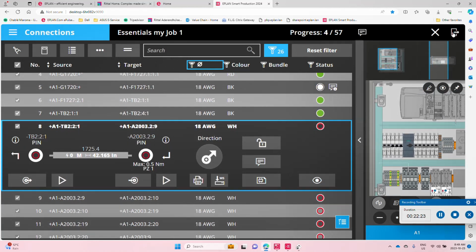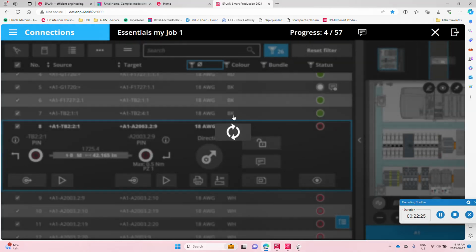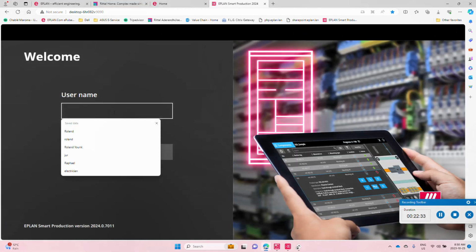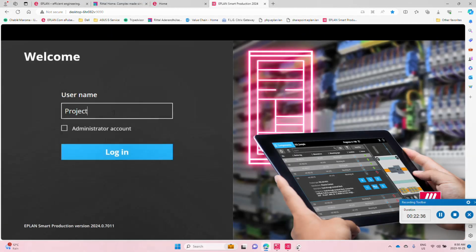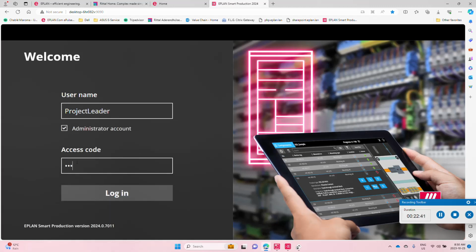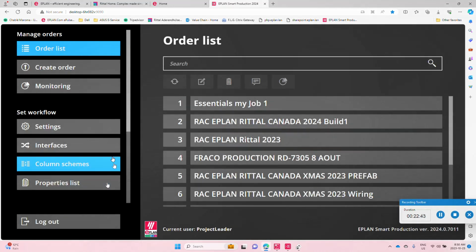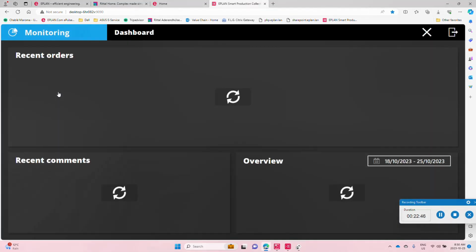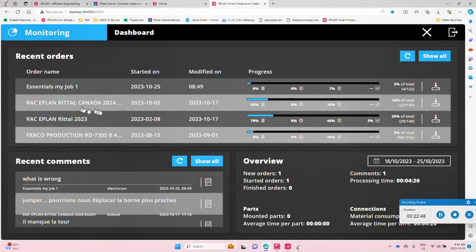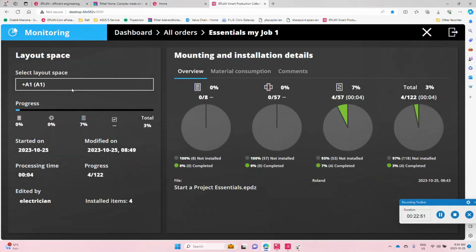So anyone out there, it could be the project leader, could be anyone, could just go in there and check and monitor. So let's say I'm the project leader and I want to see where we are. Knowing the access code, I can log in here and look at the monitoring. The monitoring will give me the different projects that I have. And in this Essentials project here, we can see how far we are with the mounting of the devices and with the wiring itself.